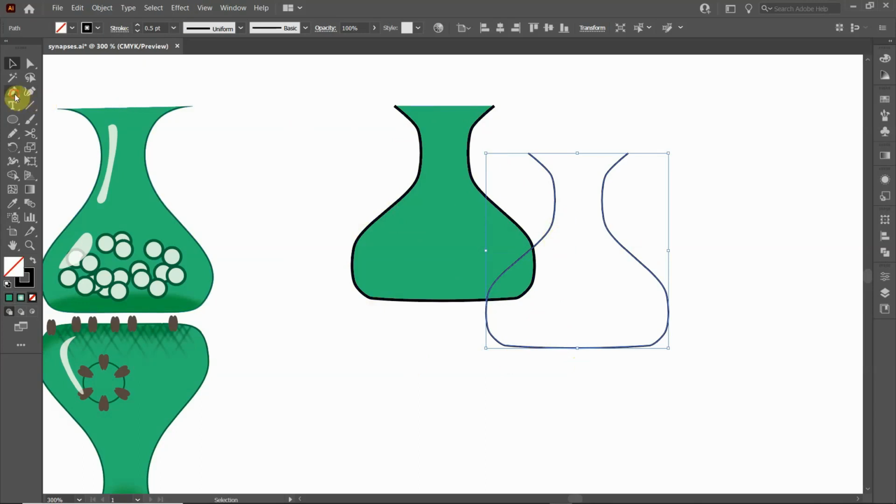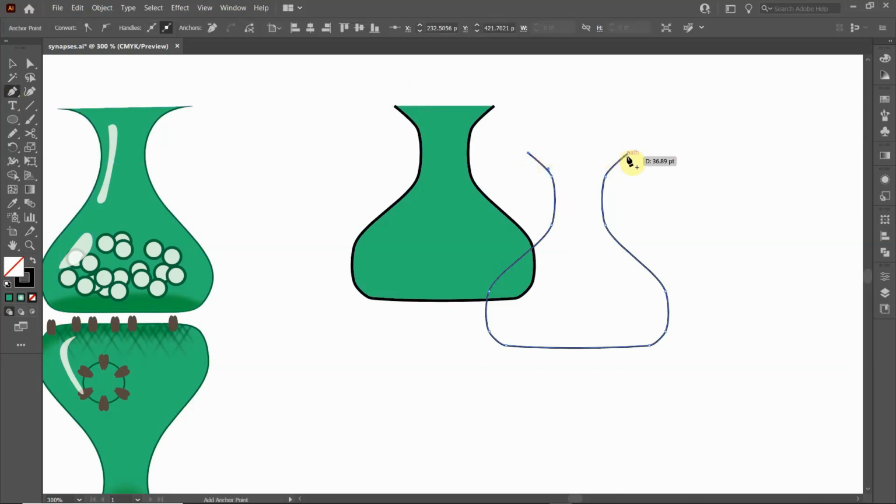To do that, I first need to make this an enclosed structure. I left it open because there's no boundary on the top of a real synapse, so I left that open here. I want to close it when making the clipping mask, so I'm going to select the pen tool, go over here, click on that anchor, and click over on this anchor. Okay.